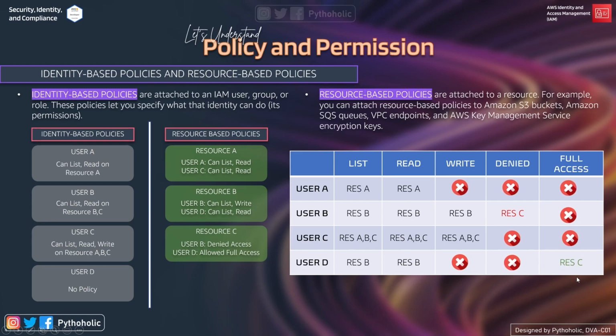So now what you have to understand is, even though the user doesn't have an identity based policy attached to it, if there is a resource based policy that allows full access, then that user will be able to perform the operation on that particular resource.